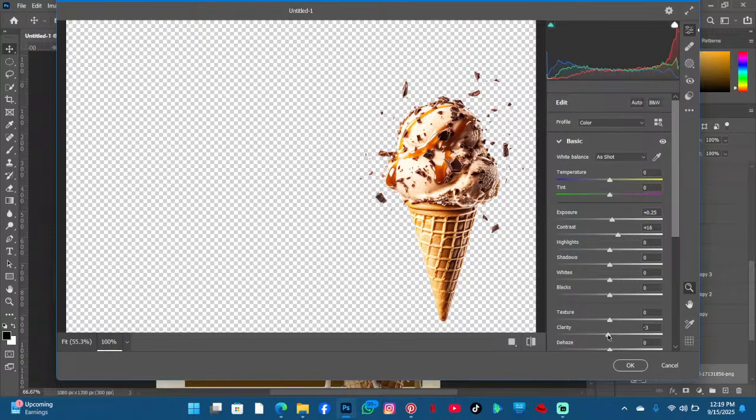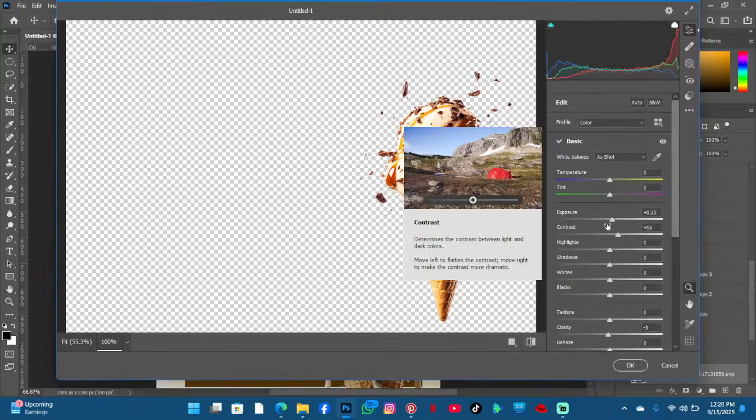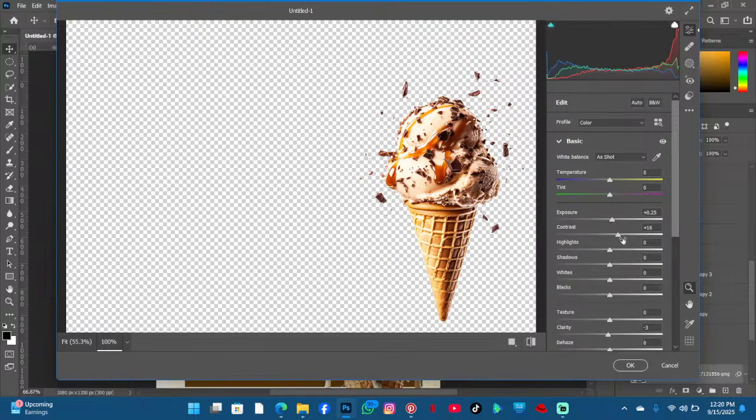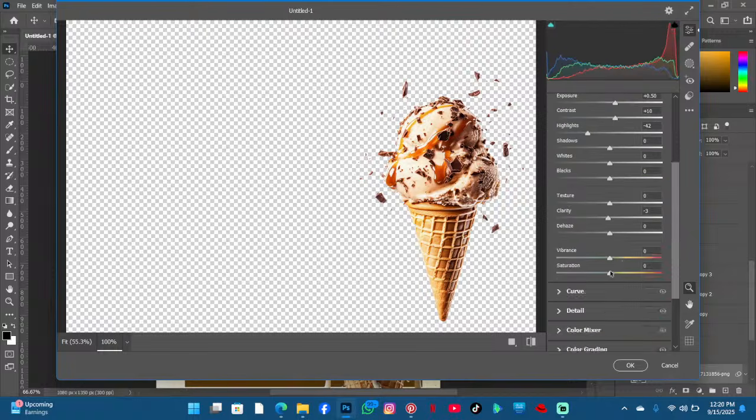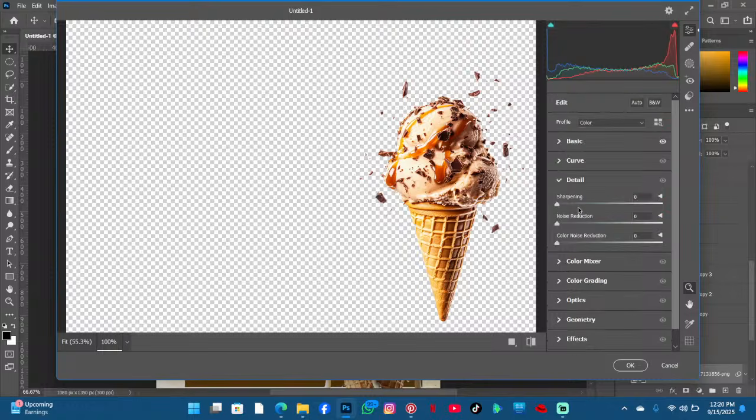But just don't make the picture worse. Just make sure it's sharp and clearer. Let me increase the exposure a bit and reduce the highlight because it's shining too much. And the vibrance, of course, vibrance is very important. And now the sharpening, last but not the least. Noise reduction also, to reduce the noise.